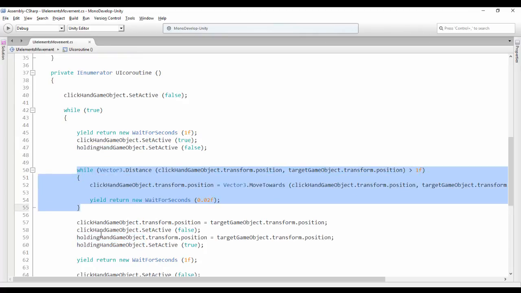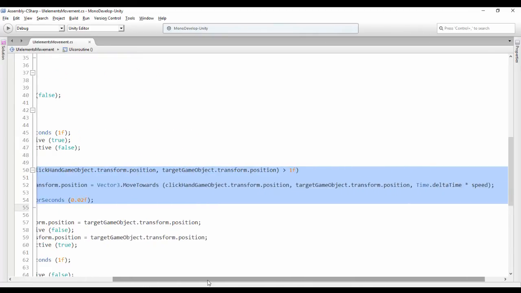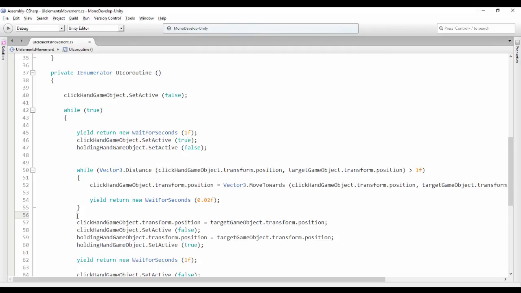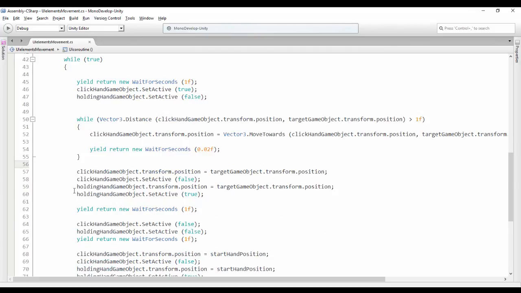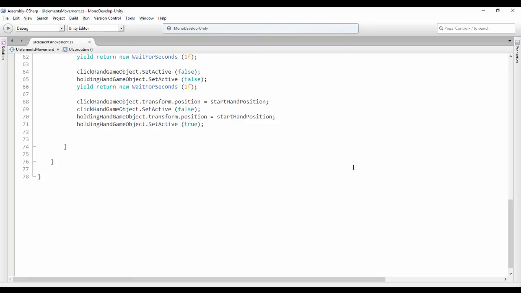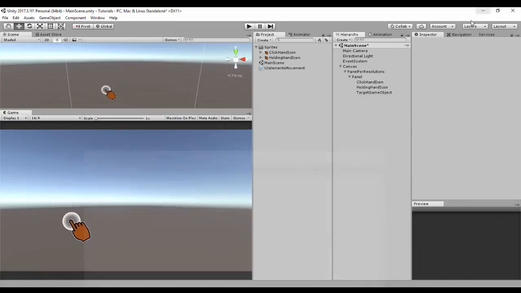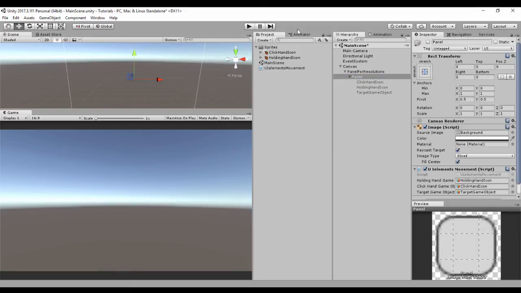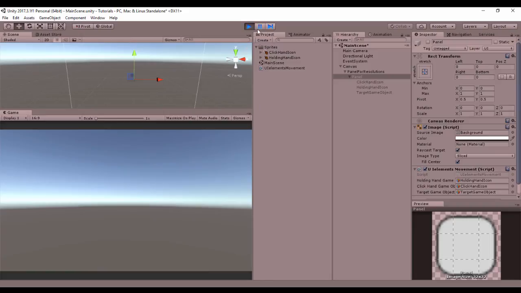This is the while, as we typed before. After the move towards ends, I move the click hand to the target position because we had some distance here, and other adjustments. I leave this code in the description. And if you save and compile, going back to Unity, we're going to disable the panel and play the game and see what happened. So now if we enable the panel, we see an infinity loop.